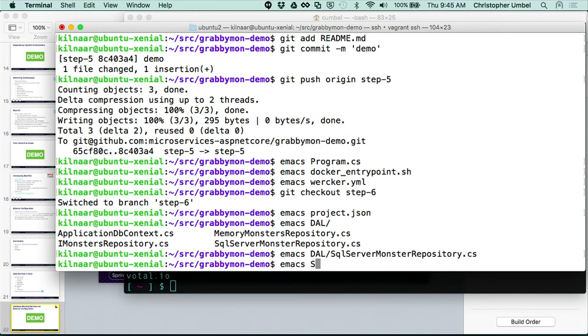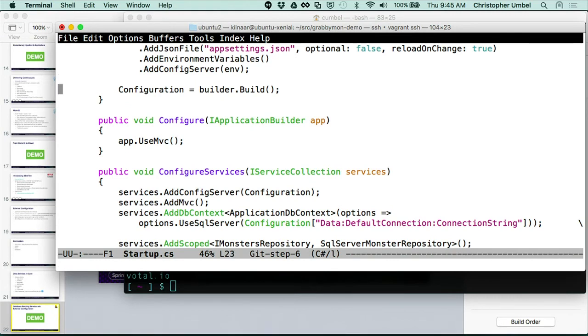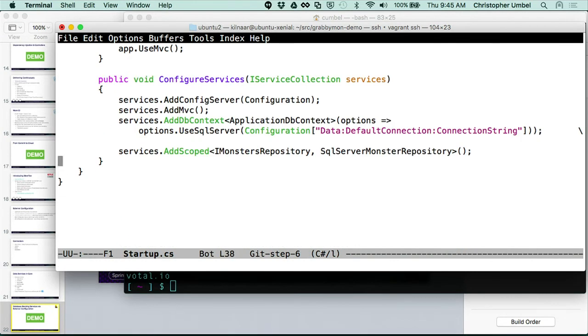Now, in our startup, we'll see that we actually made a lot of changes here. Firstly, rather than our memory repository, we're injecting our SQL Server repository. Also, we're telling our DB contexts to derive their connection string from configuration. We didn't say what configuration, just configuration. And we will worry about where later.